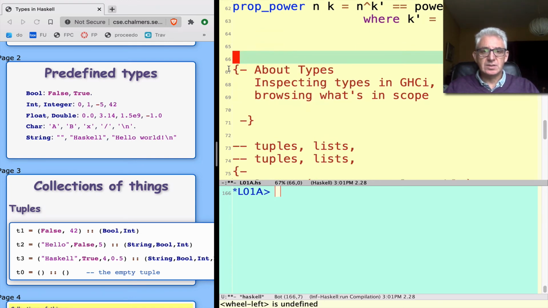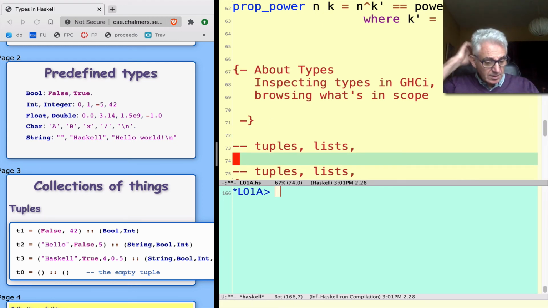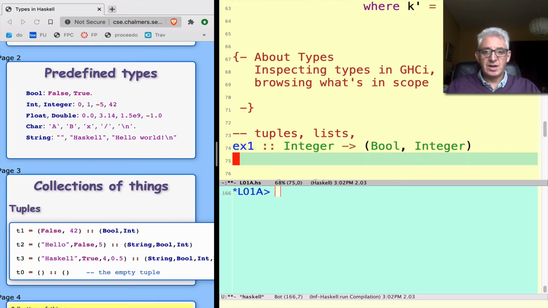So we're talking about types, and let's define something to do with tuples. So let's define an example function which takes an integer. So we're going to write the type first. We're going to take an integer and return a pair of things, a boolean, which tells you whether it's negative or not, and the absolute value of that integer. So I'm going to call it ex1, and it's going to have this type. It's going to take an integer argument and return a pair of things.